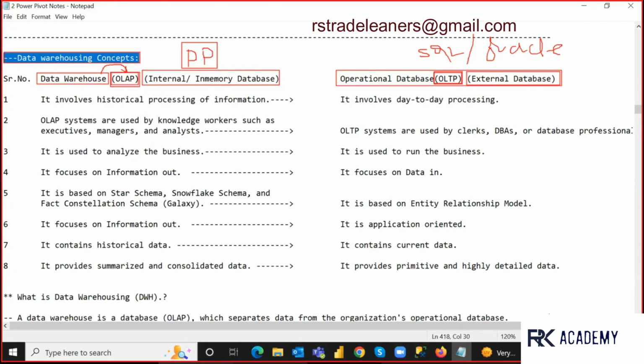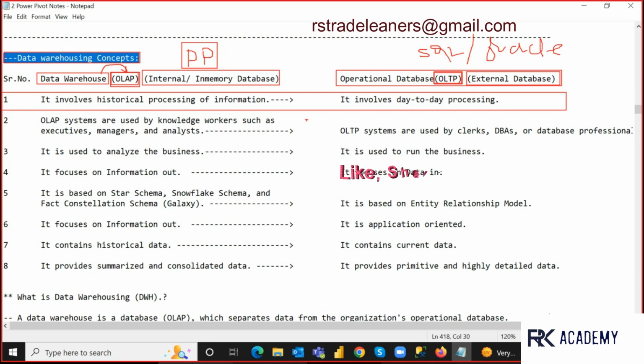Okay, first point here. What is the first point? Power Pivot or internal database, in-memory database, versus OLTP system. OLAP means what, guys? Online analytical processing. Whatever data we want to analyze, that analysis will be based upon what? Historical data. Analysis should be on historical data.